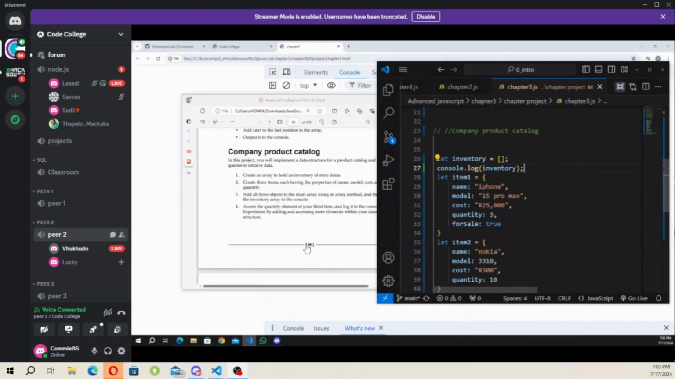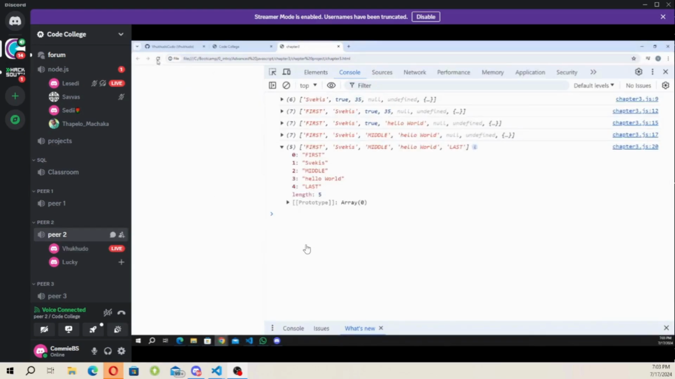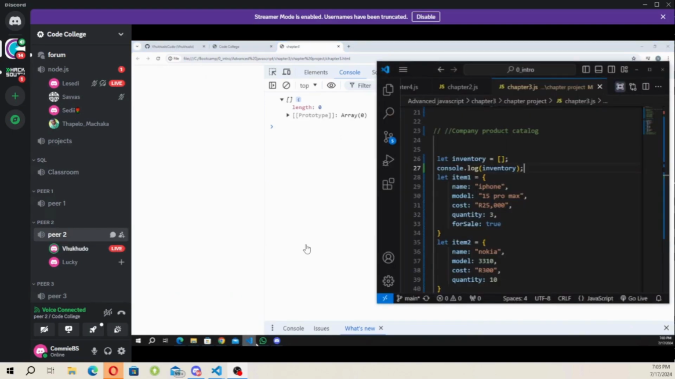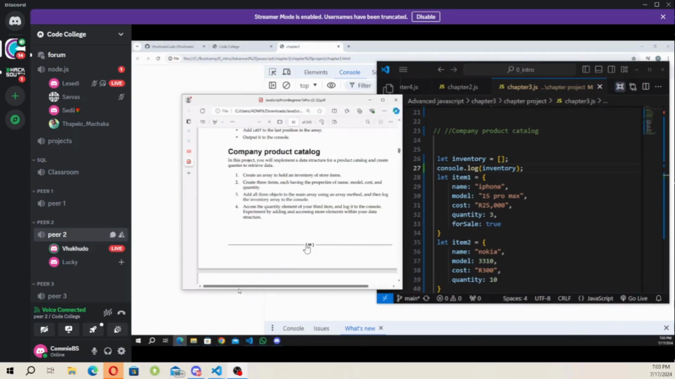Yeah, we're just gonna run it and see. It is empty because we haven't yet put anything. We'll wait for the instructions. So yeah, we can move on to number 2.